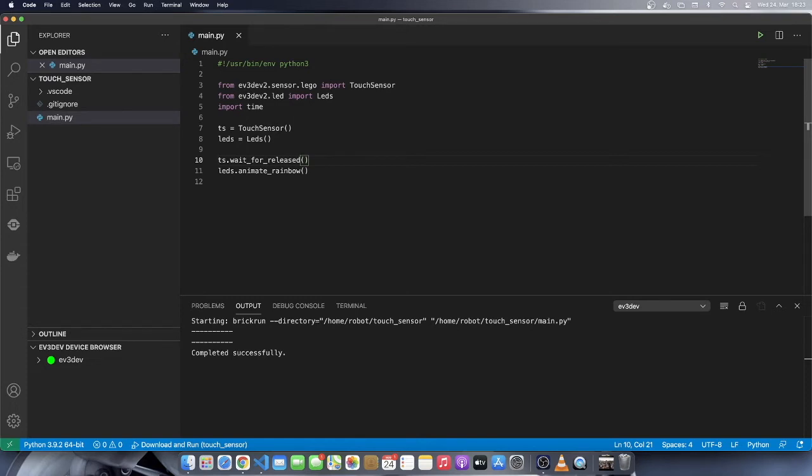So whenever you are building a program such that your assumption is the touch sensor is already pressed in, and when it is released, the robot has to take certain actions, then you use this wait for released. And there is also wait for bump, which is basically when it waits for the sensor to be pressed down and then released.